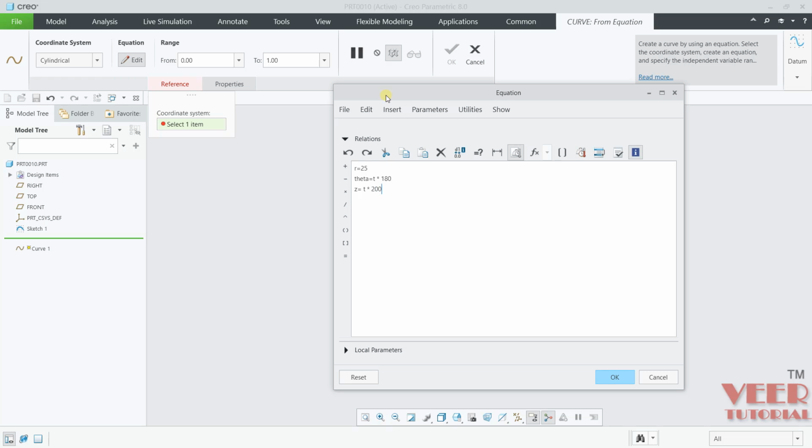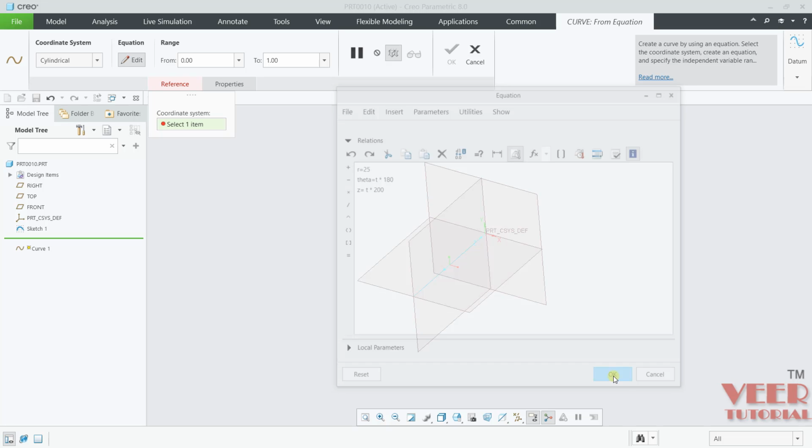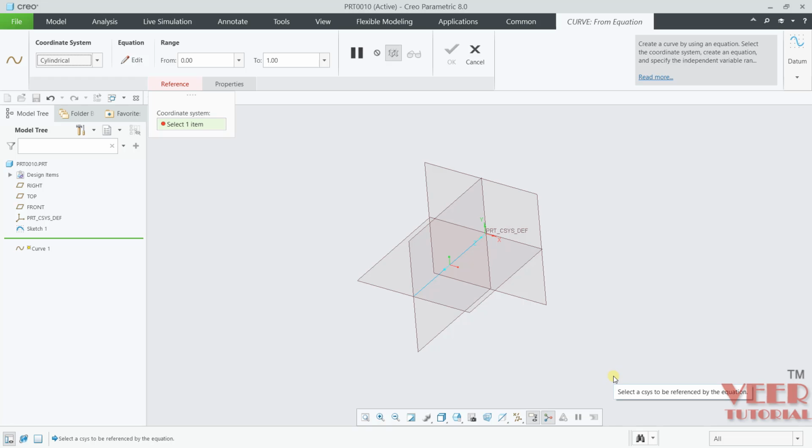So you can try to change the values of these parameters. This t into 200 is going to define the height. And the value of t, you can see, is ranging from 0 to 1, so it means the total length will be 1. Now I will click OK and let's see how the curve is created.